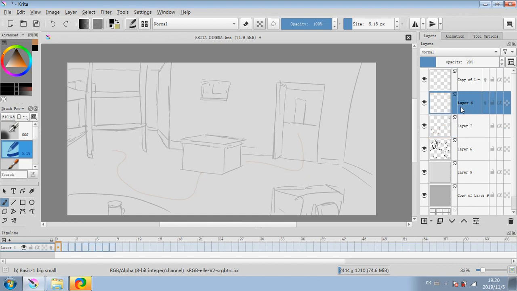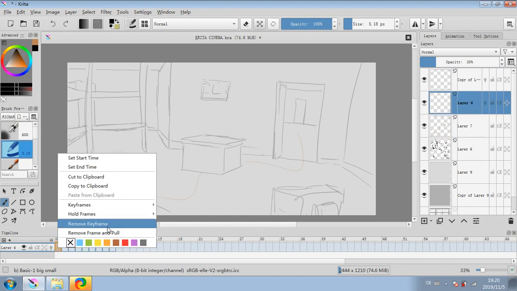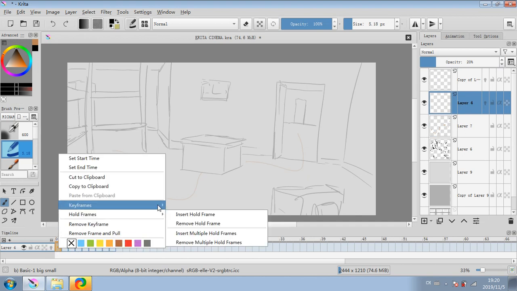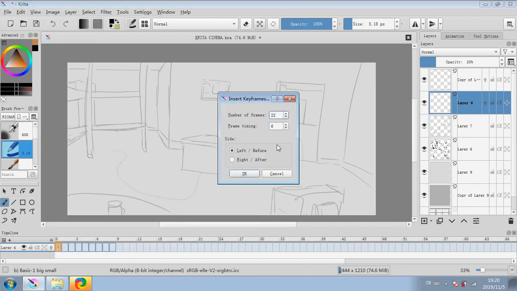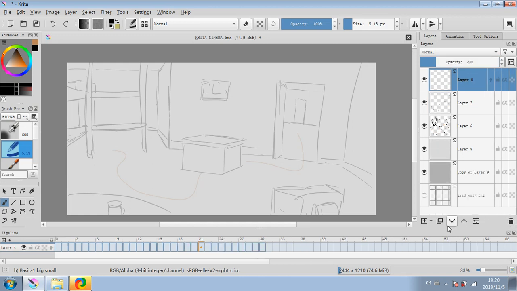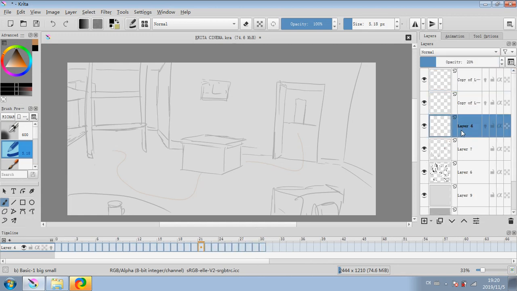On the next layer here, I'm going to add some more keyframes, because that's not enough, I don't think. Oh, hold on. Yeah. Keyframes, insert multiple keyframes, we'll have it with a timing of 1, and just add loads of keyframes in. I don't want to have too many because it'll be here all day.